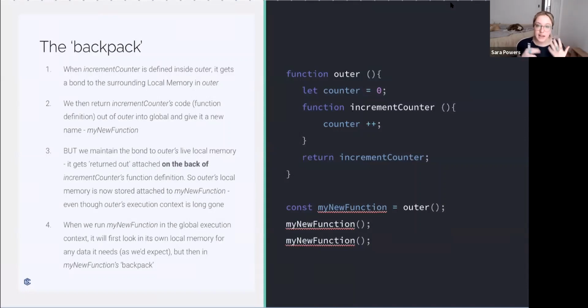When I was diving into closure under the hood in my own learning journey, it was really helpful for me to imagine literally the function definition bringing a backpack along with it with all the variables it might need. And so this is that bond that it maintains even after the execution context is garbage collected. So when we run my new function in the global execution context, it's going to first look in its own local memory, but then it looks in its backpack to see if it has anything in there.